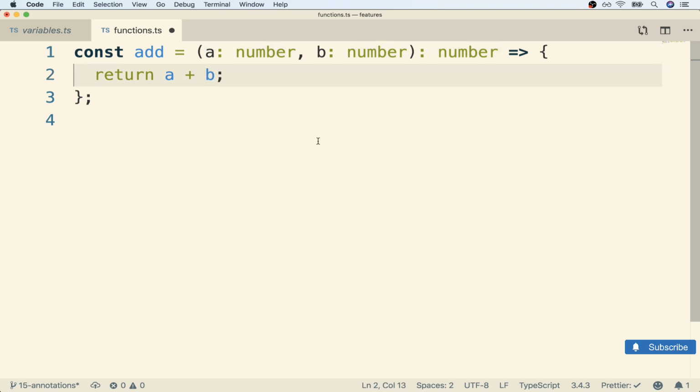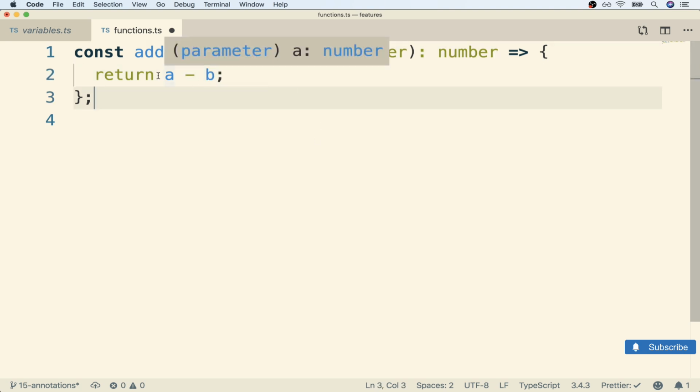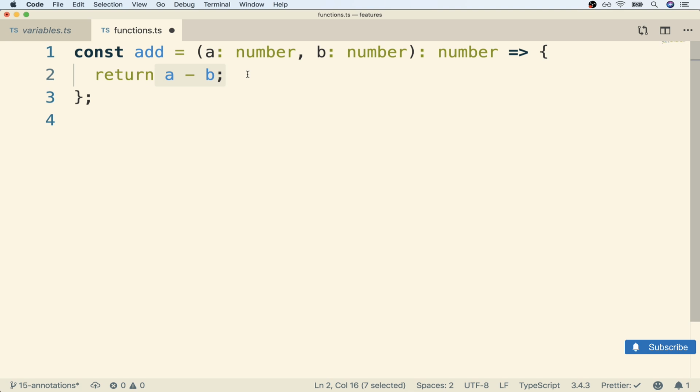So in other words, we could very easily return the difference between A and B. So no longer are we adding, we're now subtracting. But TypeScript doesn't care about that. It just says, hey, you're returning a number, works for me.